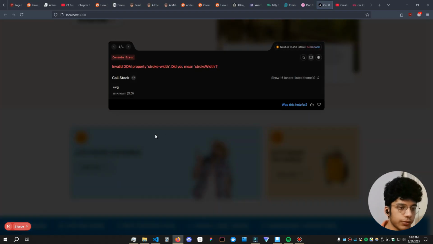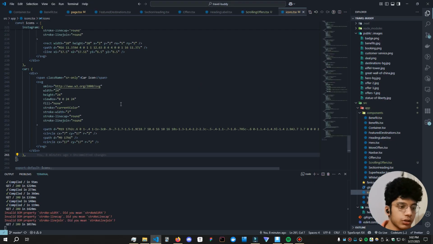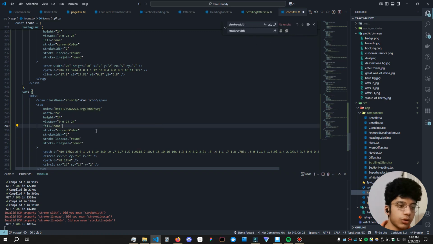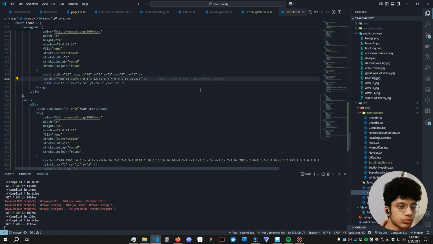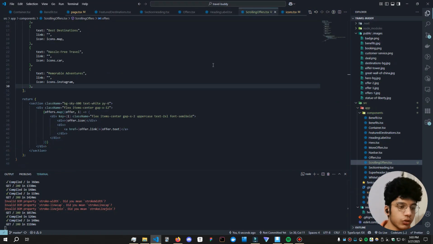And let's also fix this issue while we're at it. To fix this, just go to icons and change the casing to camel case for all of these variables. I'm just going to use find and replace to do this quickly. We just need to change the casing for each of these attributes to camel case. And there we go. Okay, now that error is also gone. Let's continue making these offers.